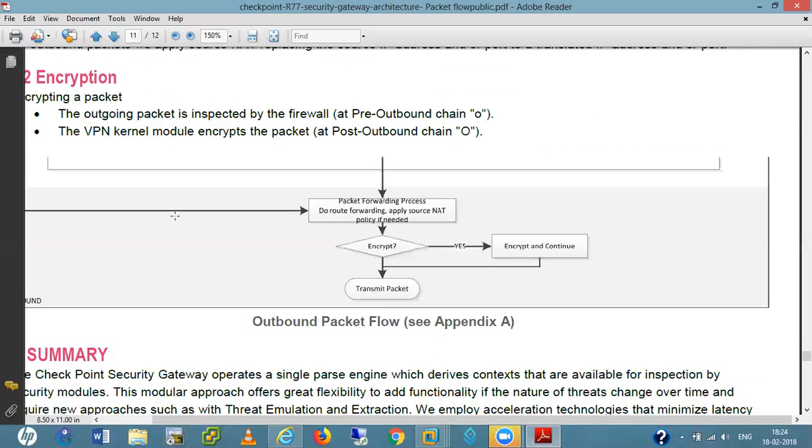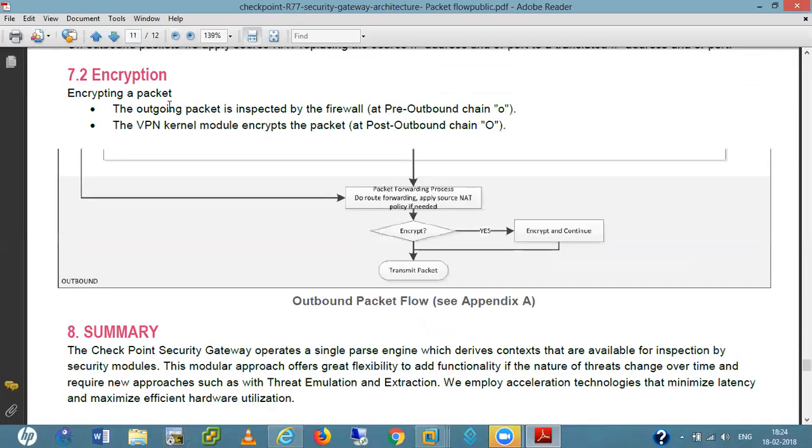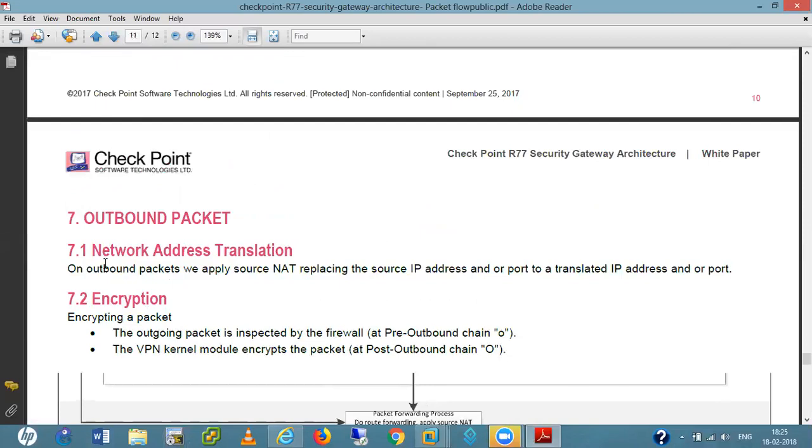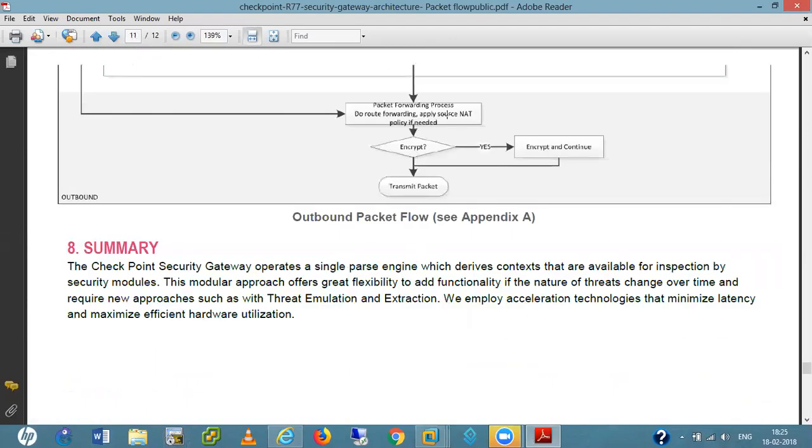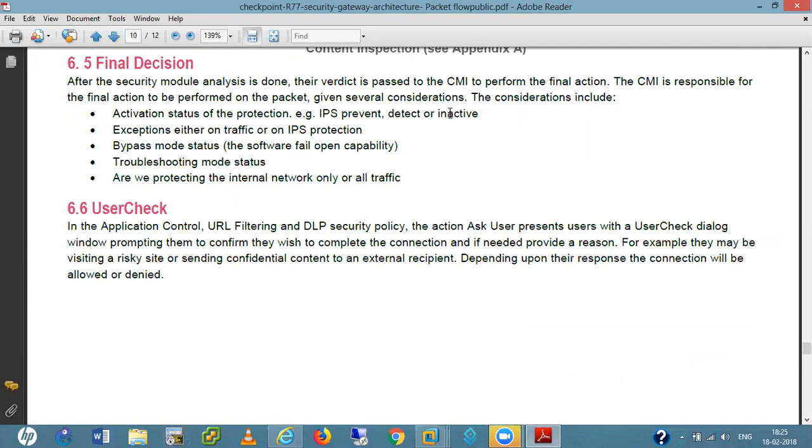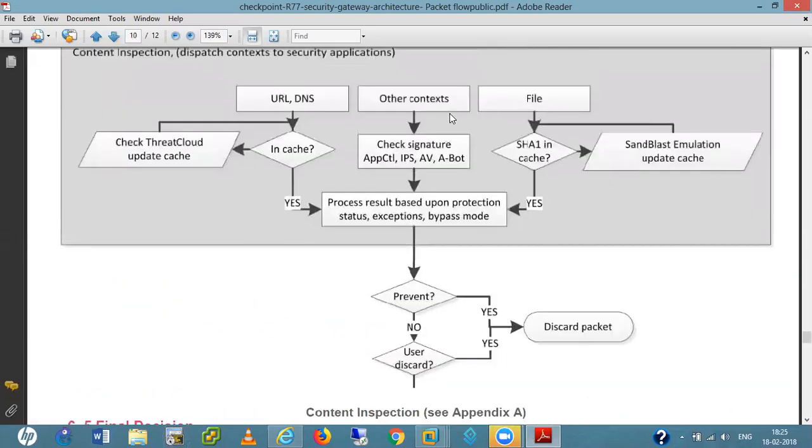Same thing we have, like, let me explain encryption of a packet. The outgoing packet is inspected by the firewall at the pre-outbound chain. The VPN kernel module encrypts the packet. And on the outbound packet, we apply source NAT, replacing the source IP address or port with the translated IP address. So the thing is, at the end only we apply the NAT. And before that, we just find out whether a NAT happens or not.